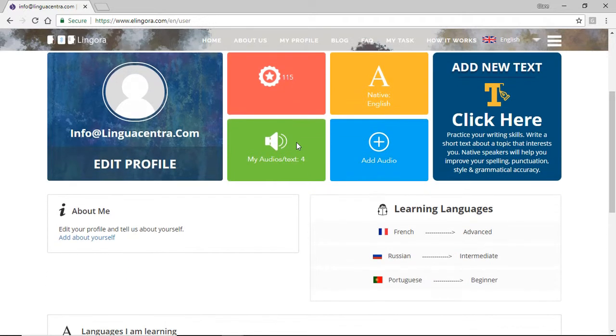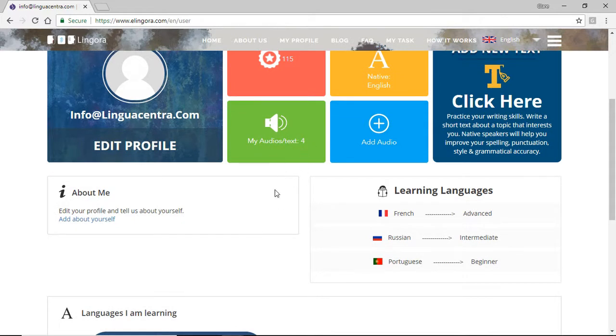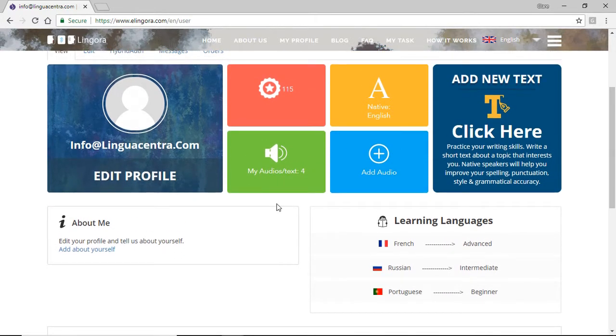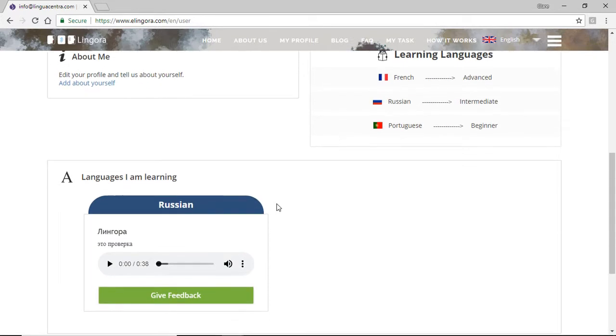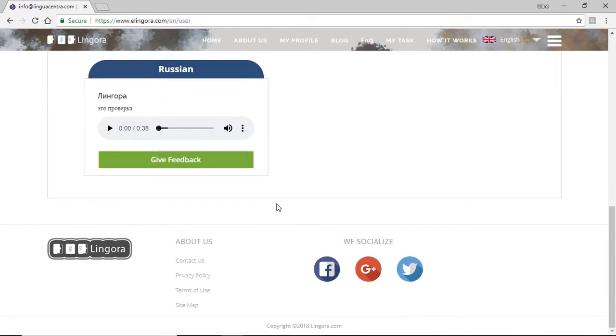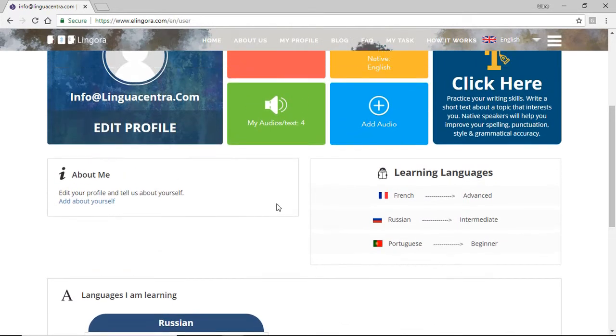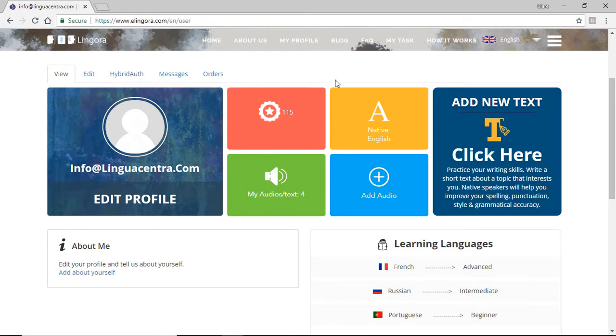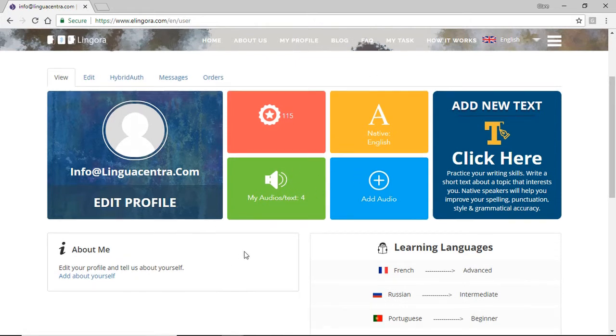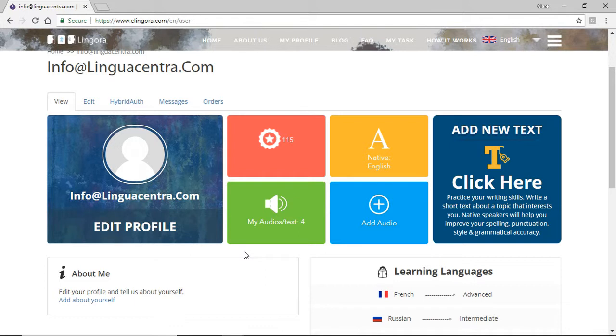And I get a Lingo Rocks every time I submit a piece. So if I submit an audio, I've done 4 so far. If I submit a text, I also earn Lingo Rocks. And then I can basically use them. So you can see here one of my audio files there. And basically, yeah, every time I submit one, I get more Lingo Rocks. And also every time I actually review someone, then I get more Lingo Rocks as well, which is great.